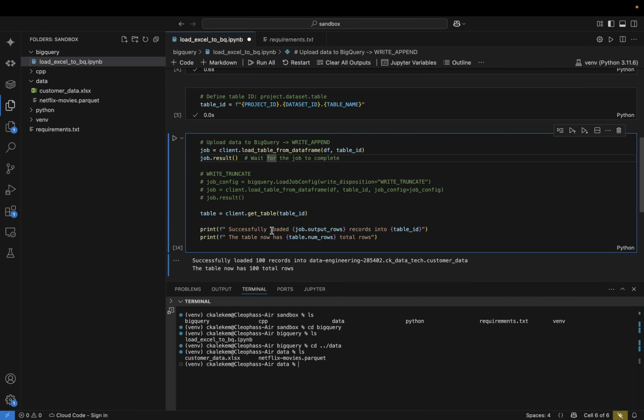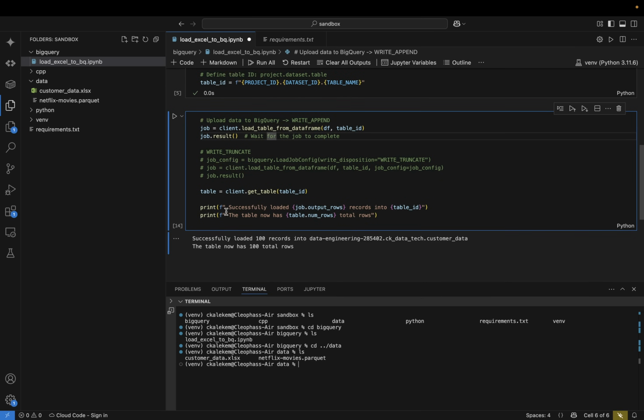And down here, I wanted to get some additional information, for example, if this was successfully loaded. So I'm defining the table, getting the table metadata once we have loaded it. It loads the data first, and then we grab the metadata, like the output rows and the number of rows. Down here we are printing the number of rows that were loaded, and how many records exist in that table after we load it. Again, this is going to create the table and then append the data from the Excel file into it.